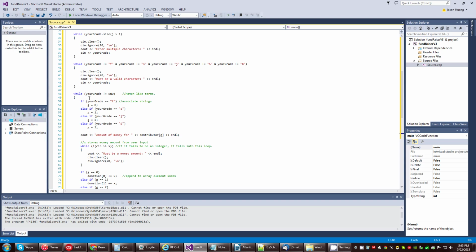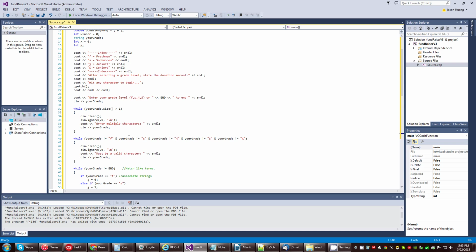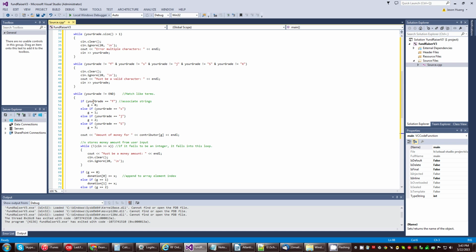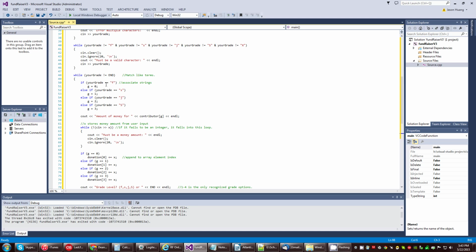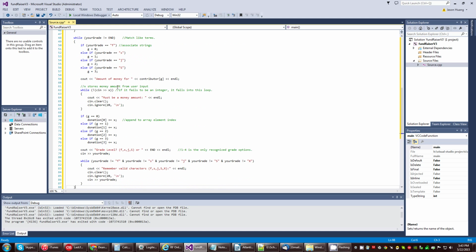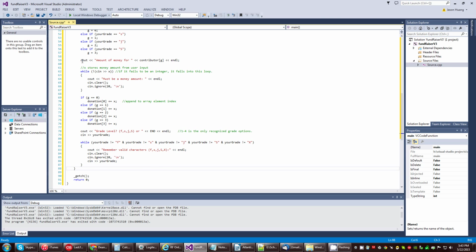So while your grade is not the null, and this is both strings, when I had it as a character and a string, it didn't work like that. So you must have like terms, a string and a string. Gotta watch for that. So there's an if condition. If you typed in F, the G variable will become one of these numbers, 0, 1, 2, 3. Then the amount for contributor, and then they'll throw in the selected index.